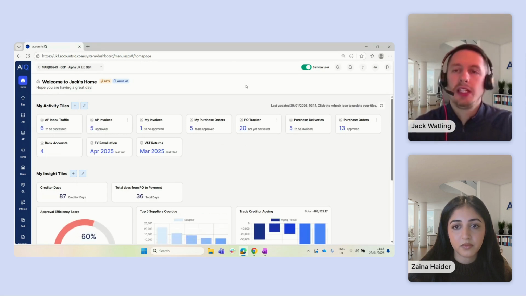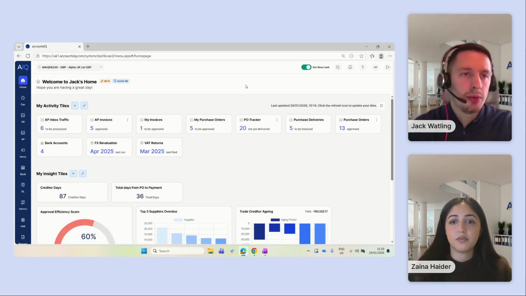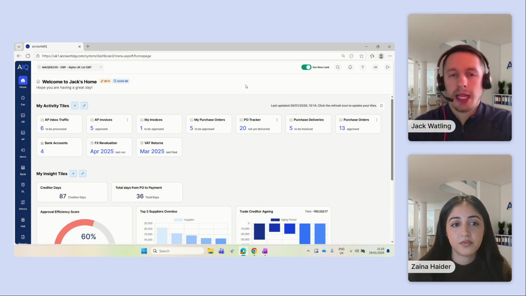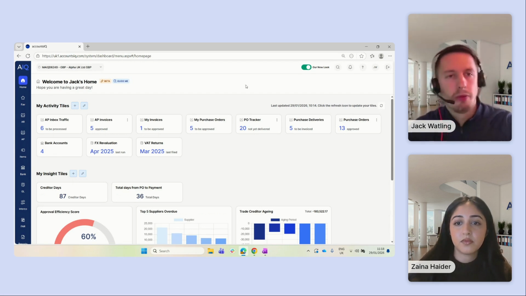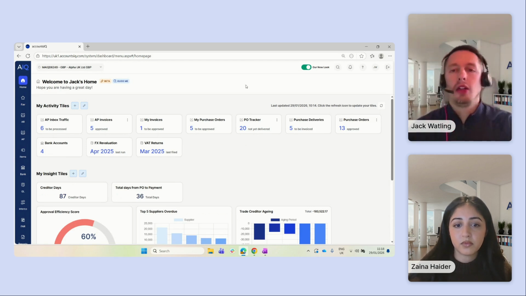This is a new feature that we launched at the end of last year within AccountsIQ. It's a combination of activity tiles and insight tiles. There are currently about 40 tiles here, but by the end of the year, we're looking to get upwards of 100 to 150. This is also one of the areas of the system that we're going to continually develop after it launched at the end of last year.